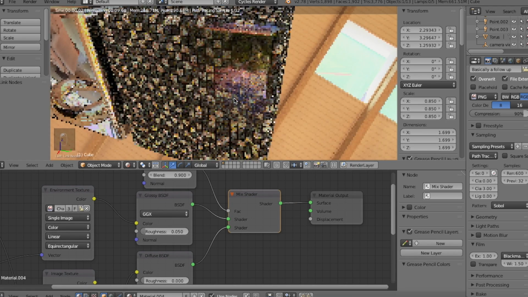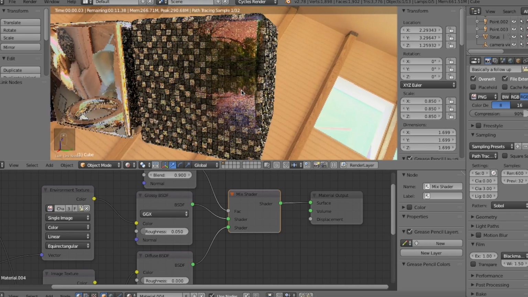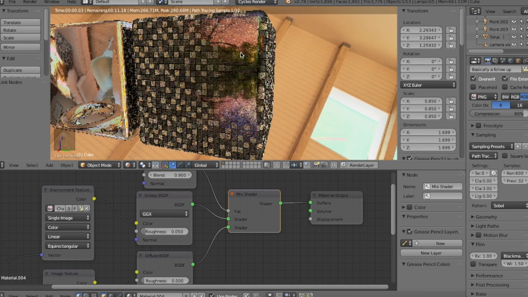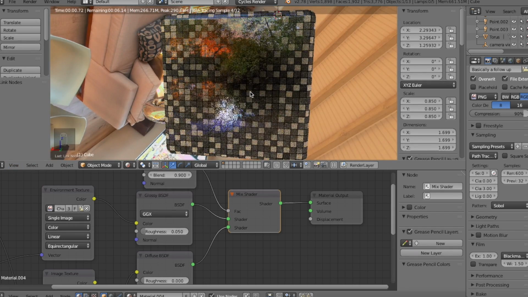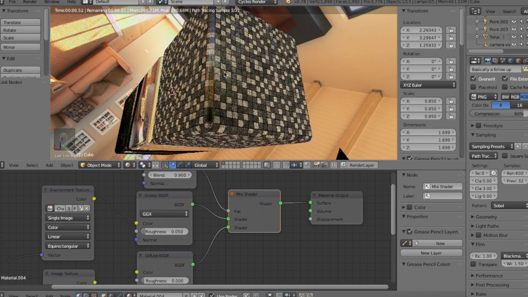Now if we mix it with the diffuse shader and a Fresnel or layer weight node, it'll show the reflection of the texture depending on where the brightest light source in the scene is and how close it is to the mesh. And the rules of reflection effects still apply: Fresnel, roughness, etc.